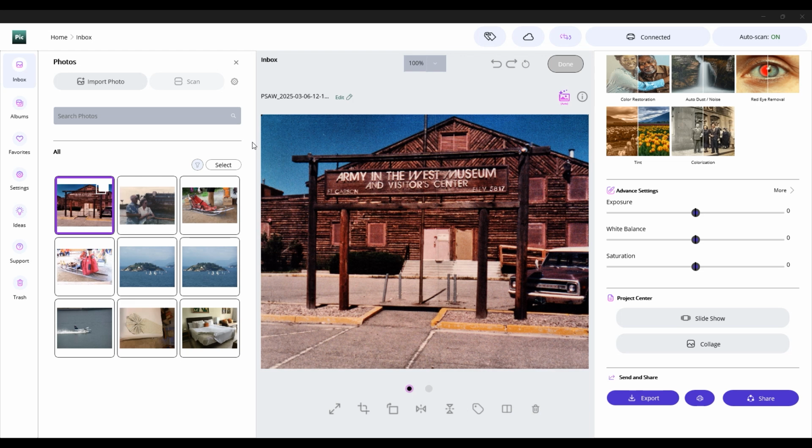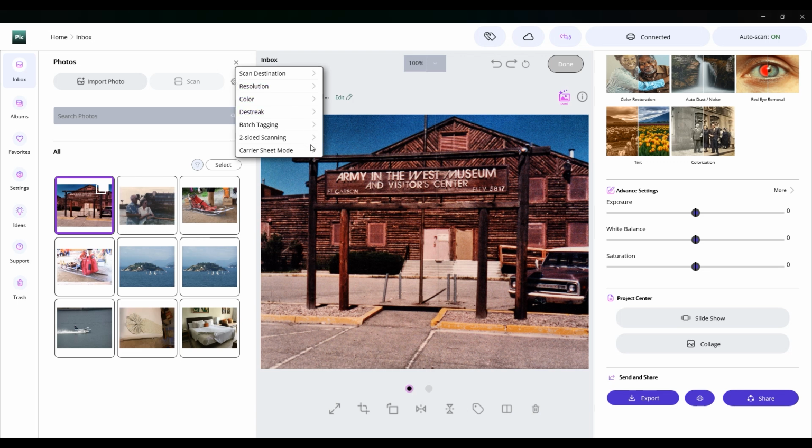You can enable or disable this mode in two ways. From the inbox panel, click the gear icon next to the scan button. From Settings, select Carrier Sheet Mode and toggle it on or off.